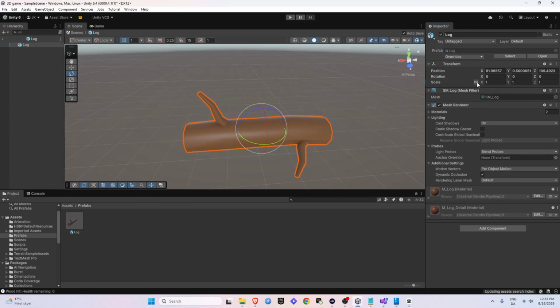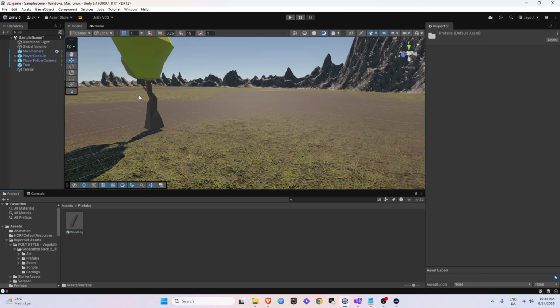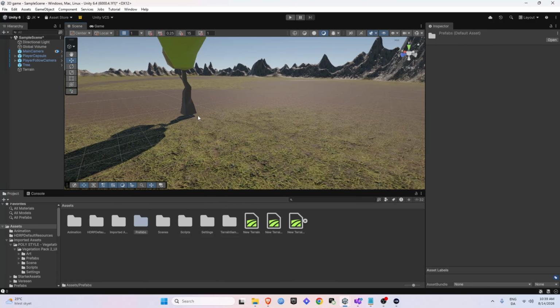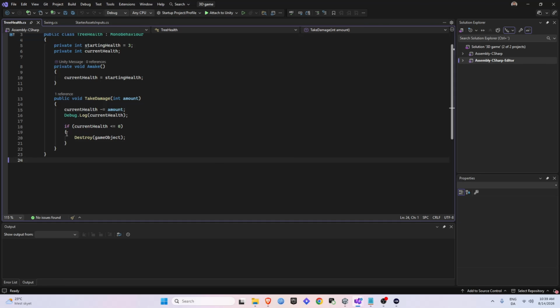Then I will set down the scale a bit. Let's try something like 0.5. Yeah, that looks a bit better. And now we can start writing our scripts for spawning this prefab when chopping down our tree. Currently, to chop down our tree, we are using our tree health script. And it would make sense to just spawn the prefab right around here when we destroy our tree game object.